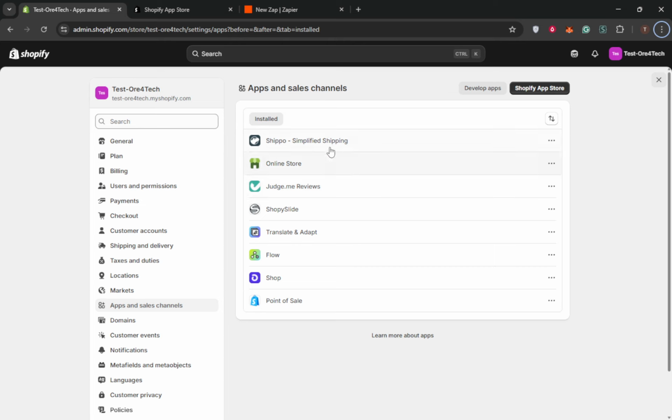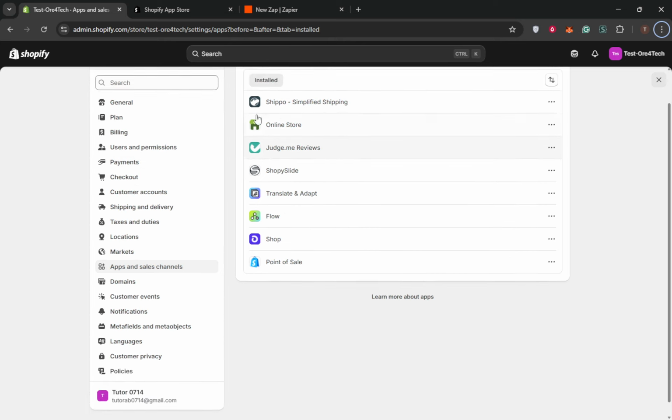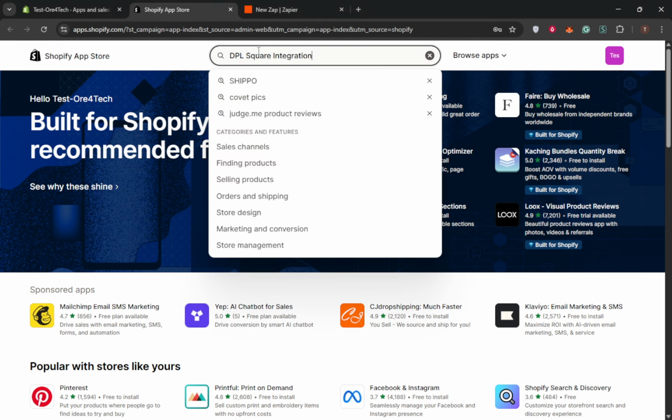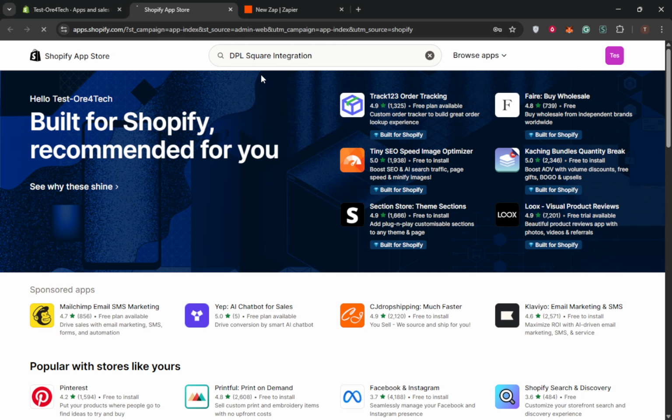Another solid option is the DPL Square integration available in the Shopify App Store. It focuses on product import and export and enables two-way inventory sync between Shopify and Square POS. If you already have a clean product catalog with consistent SKUs, this can be a fast path to keeping quantities accurate in both places without manual adjustments.